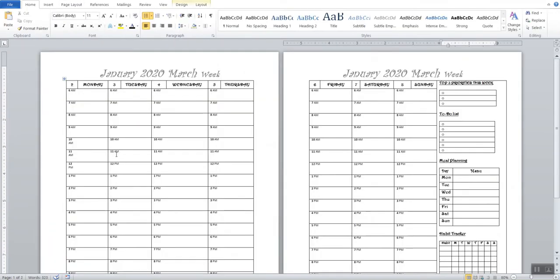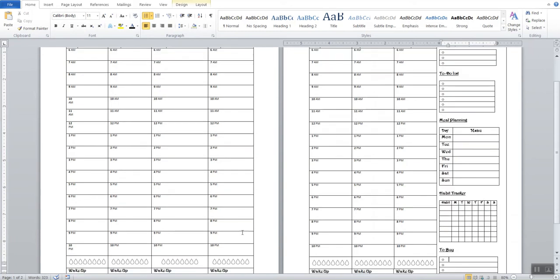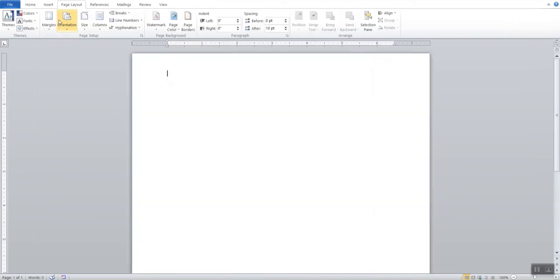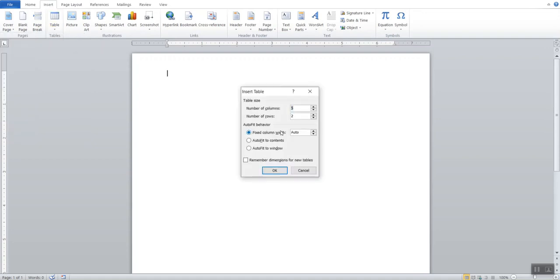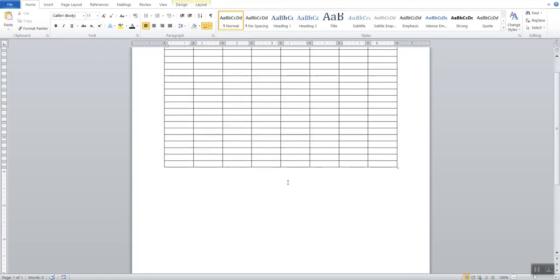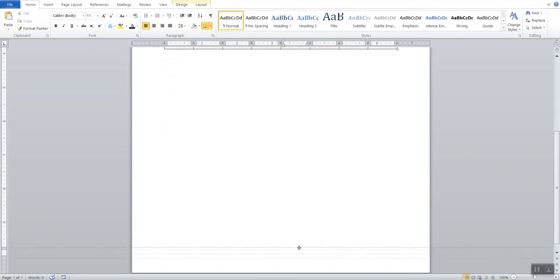In the first page we will have entire 4 columns. So this is the table which we are going to create now. For creating the table, we will click on insert table. Number of columns should be 8 and number of rows should be 20, and then click on OK. Then click on the last line and extend it till the bottom of the page.